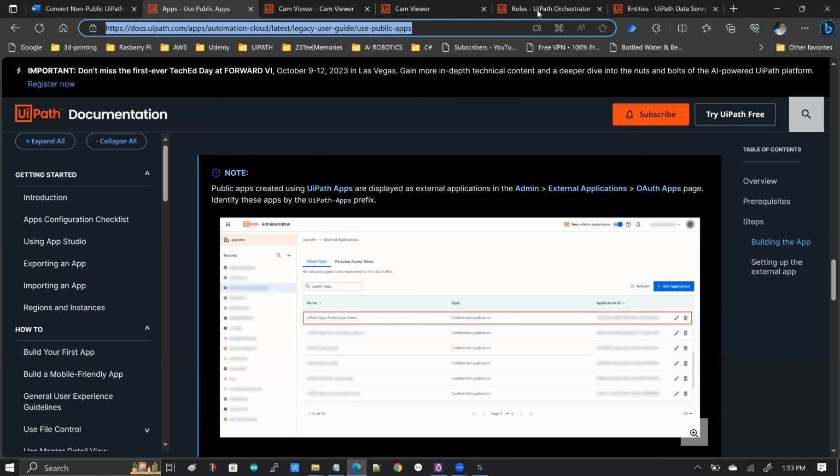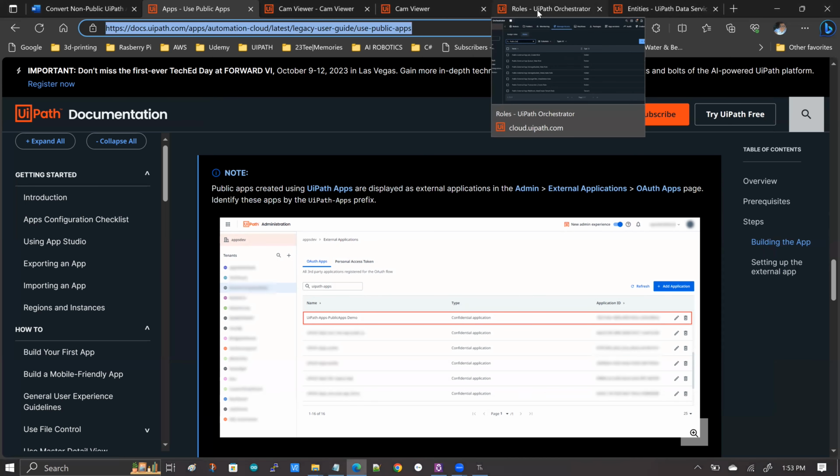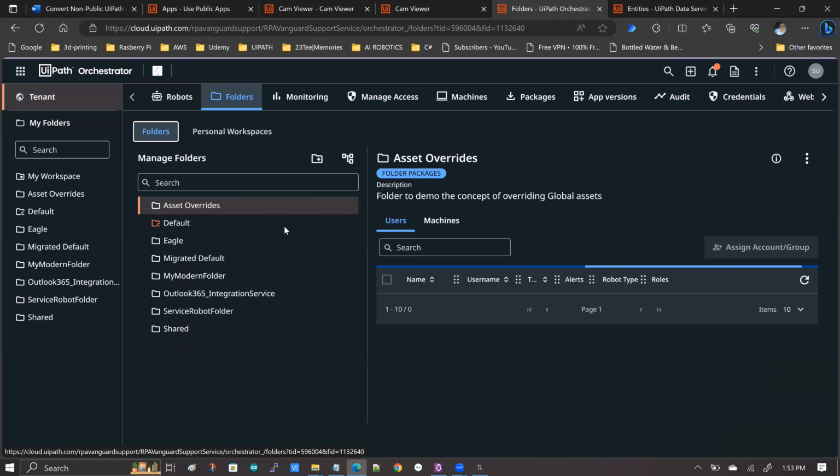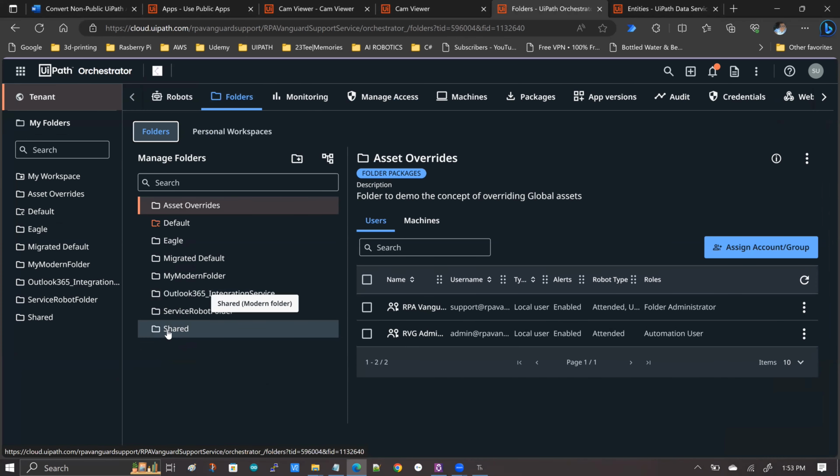Now, coming to the Orchestrator, in the previous two sections you marked the app as public and you created the roles. Now it's time to bring both of these together in your Orchestrator folder. So if I go to the tenant level and go to folders, this is the target folder I've chosen. I usually put these temporary works in Shared.